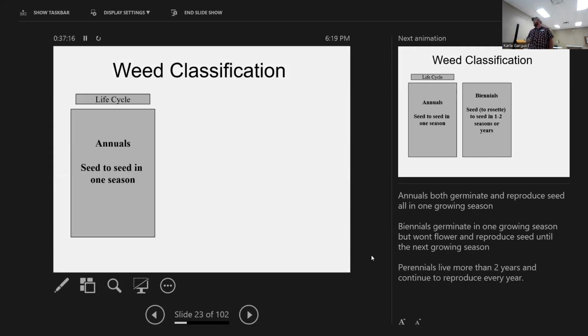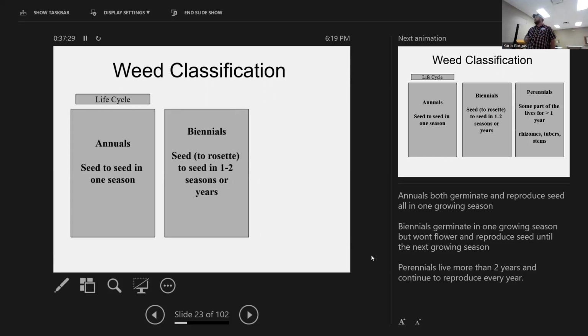So going over the life cycle of some of these, annuals, of course, are one season and done. They're going to germinate from seed and flower and produce seed all in one year and be done. Biennials, the first year, germinate from seed and go through their vegetative growth. Next year, they're going to focus on flowering and actually producing seed, and that's what we really have to worry about.